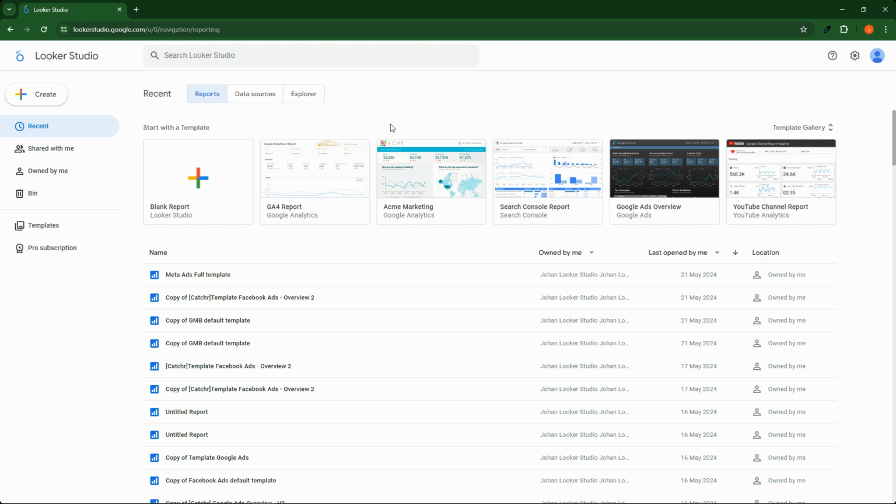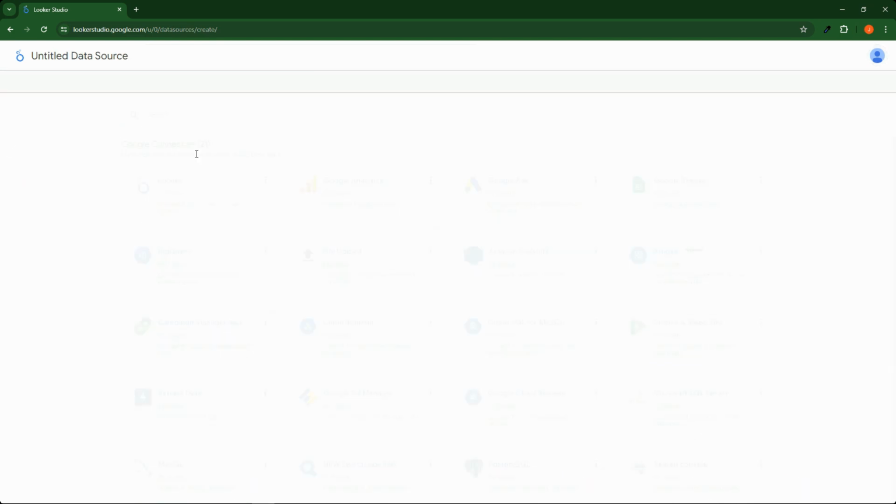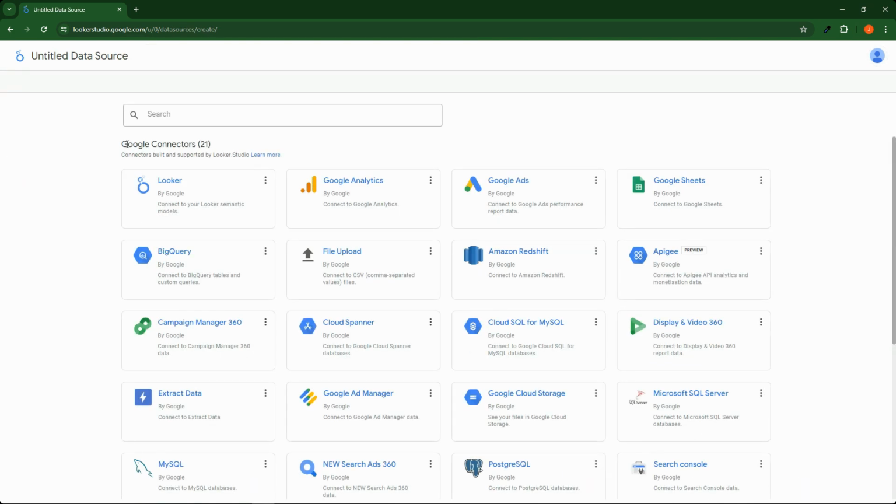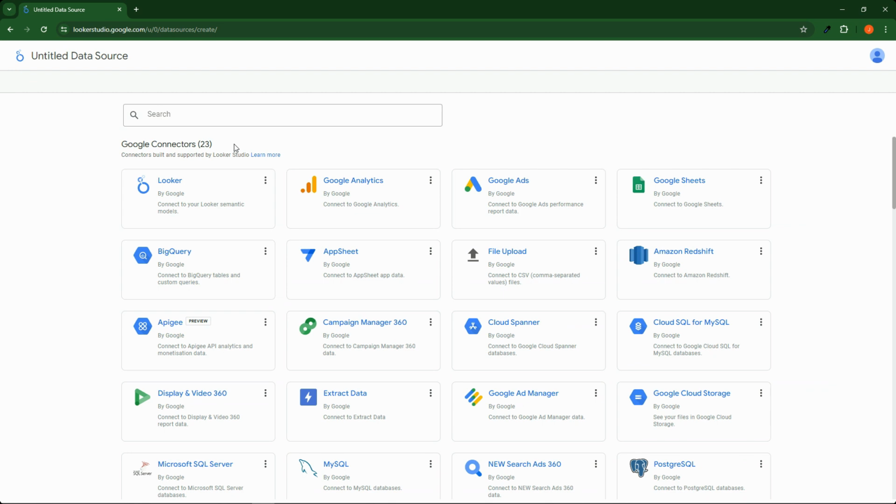This is the home page of Looker. I advise using Google Chrome and using the same Google account on Google Chrome and on Looker Studio. From the home page, you can click Create Data Source. At first, you have the Google connectors. These are the connectors that will link to Google tools. They're usually free to use.